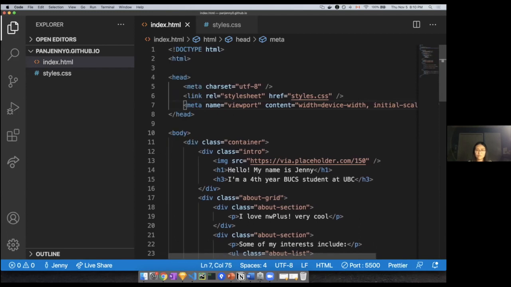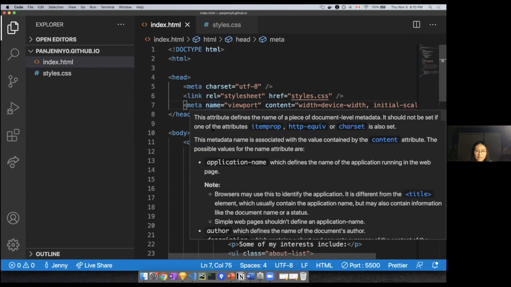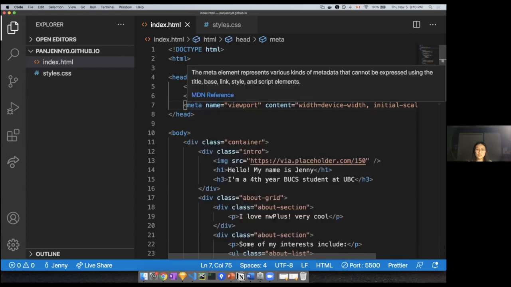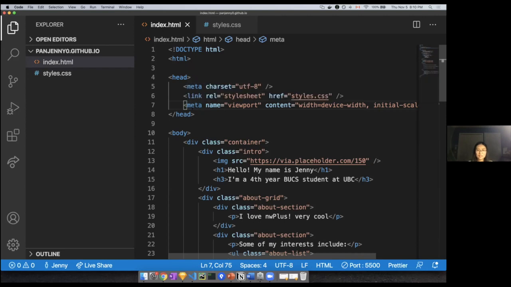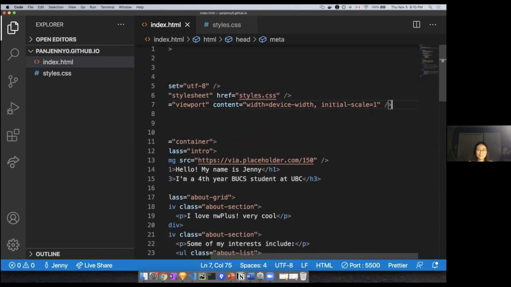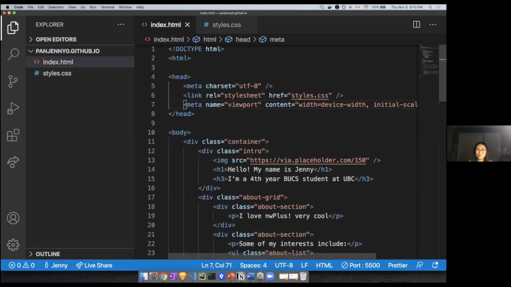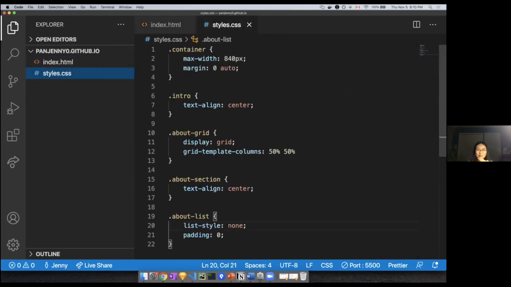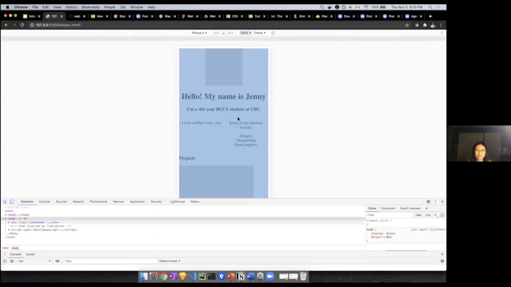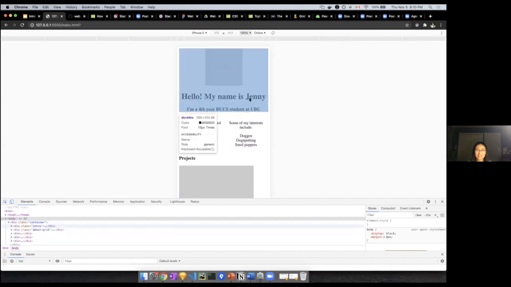Yeah, so we're going to just save this. And yeah, meta just allows you to control basically the dimensions and the scaling of the page. And if you wanted to make it extra big, you could make it 2, but I wouldn't recommend that.